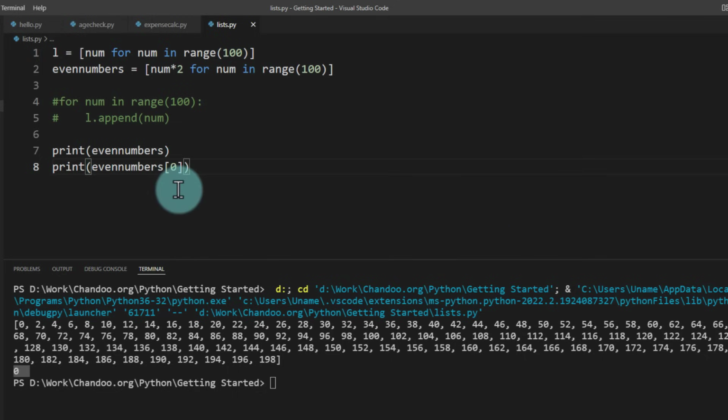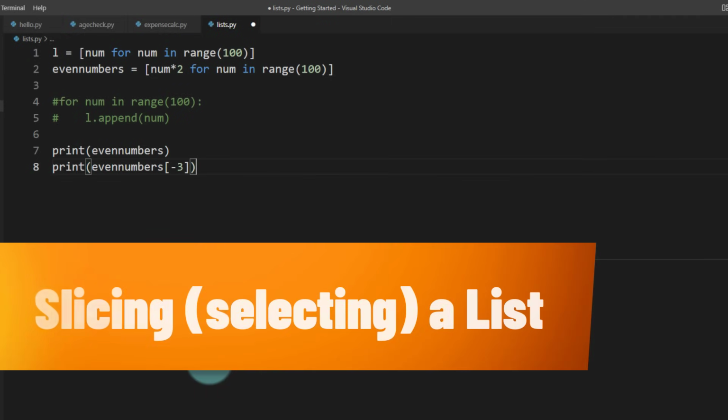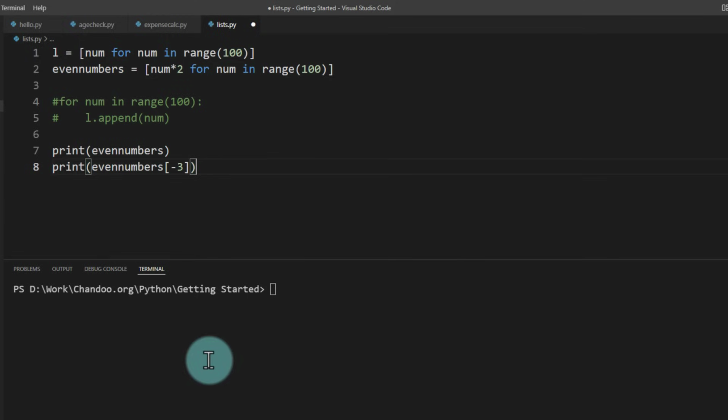One of the cool things within Python is you can use positive numbers to access a specific item, or you can use a negative number. So for example, I can say, what is the list -1? And that's going to give me the very last item. So let's just see this, 198. If I just say list and then -1, I'll get the very last item. Likewise, if I say -3, I'll get the third item from the last. So 194.